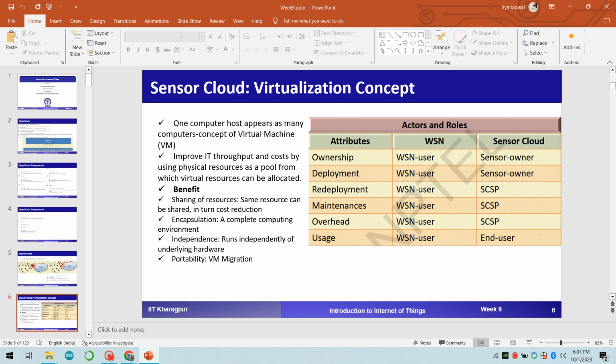So one computer host appears as many computers: the concept of virtual machine. Basically, this is the cloud virtualization concept. In cloud virtualization, one host may appear as many different hosts with the help of the virtual machine concept. It improves the IT throughput and cost by using physical resources as a pool from which virtual resources can be allocated. Now, what are the benefits of this virtualization?